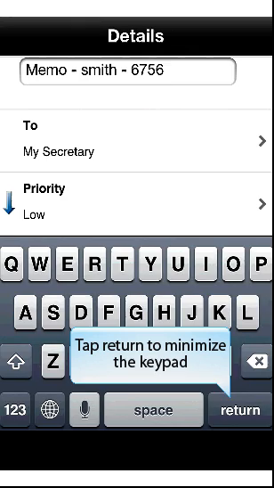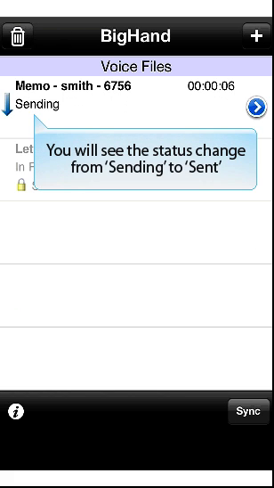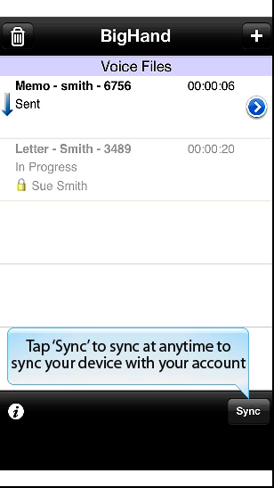Tap Return to minimize the keypad, and tap Send. You will see the status change from sending to sent. Tap Sync at any time to sync your device with your account.